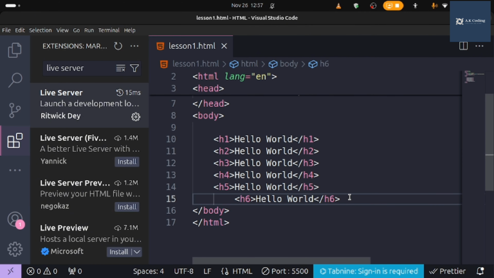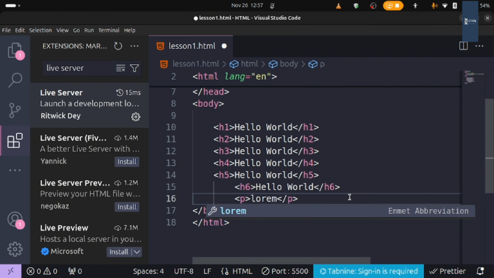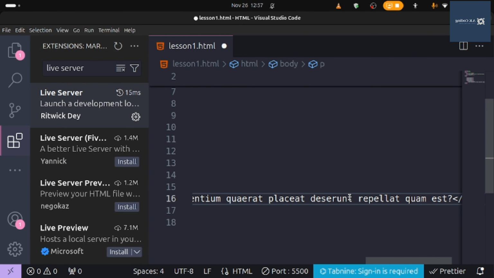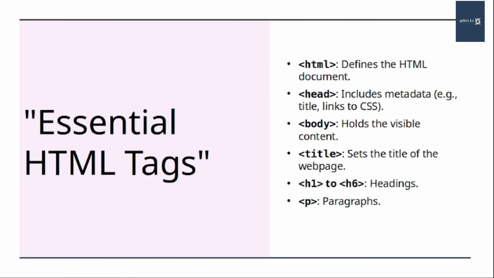We also have the P tag in order to write our paragraphs. For that, we can create any kind of paragraph using Lorem, which is an abbreviation to create big texts. And we can write any number that we want. For example, if I write 20, it creates text with 20 words. And we can see it here.